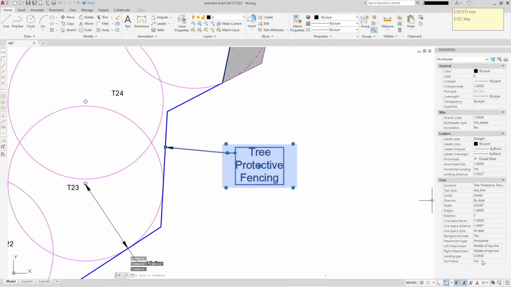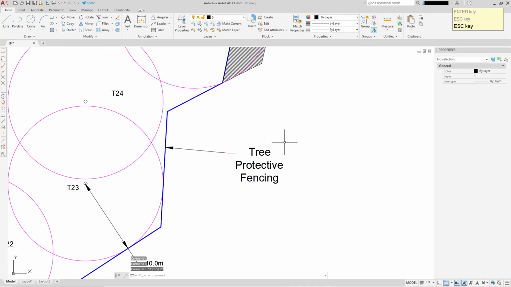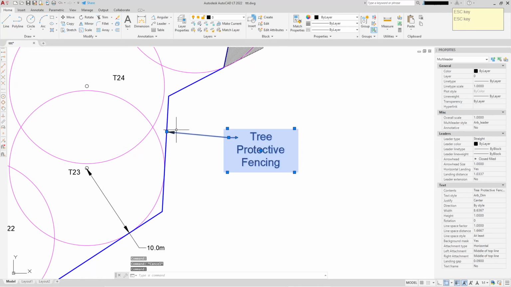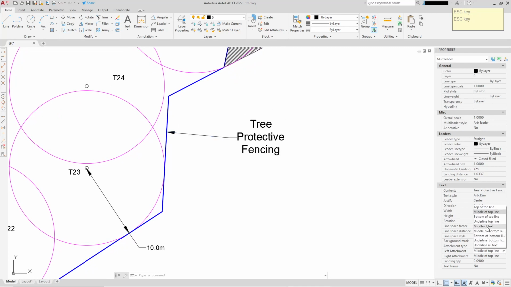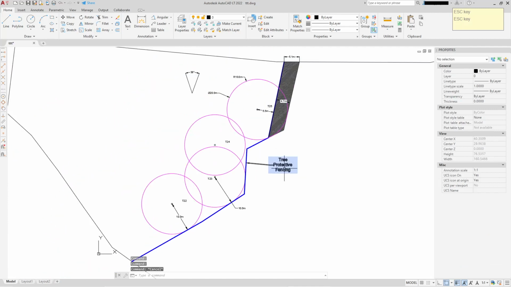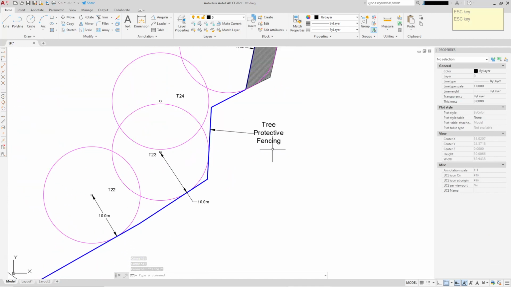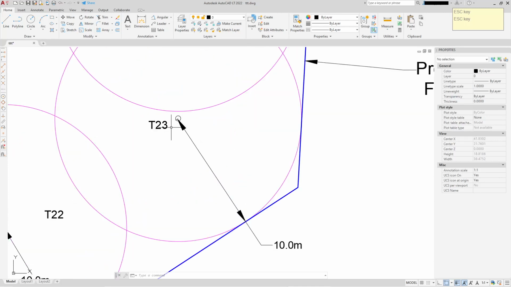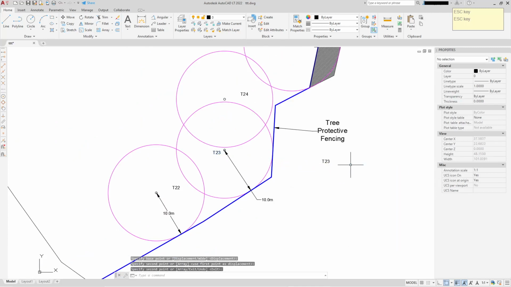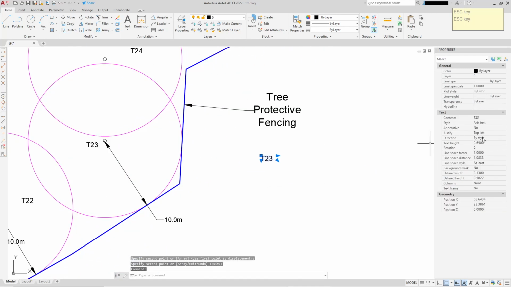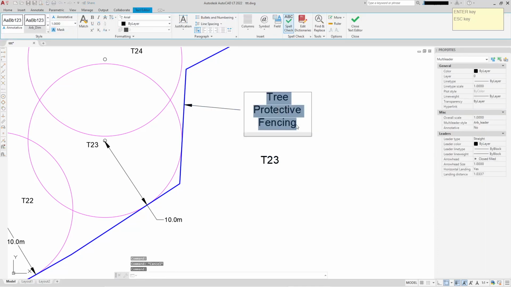And that's why I generally don't use the text frame, because it's too tight. You can tell it where you want this line to appear if you select left attachment, middle of text. It goes in the middle. But I don't actually use that method. I'll just copy this. And I'm going to make the height 1. And I'll just steal this text.